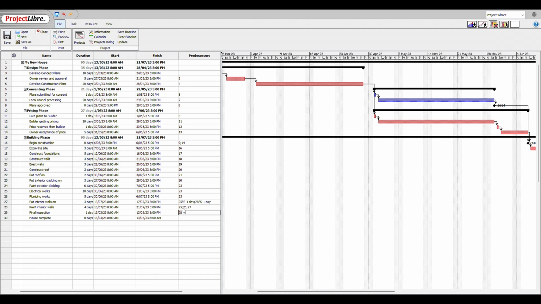But maybe we have to wait for everything to dry and be ready. So maybe it happens 1 week after the end of the interior walls are painted. So in this case, we'd go 25 FS, and we'd indicate a lag, this time with a plus, and a week is 5 working days. So we'd go 5, just like that.